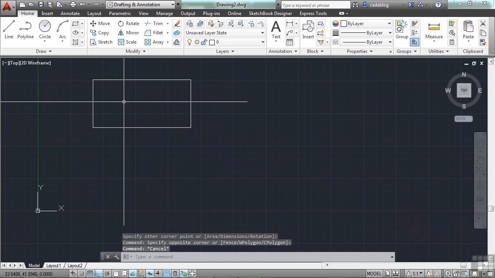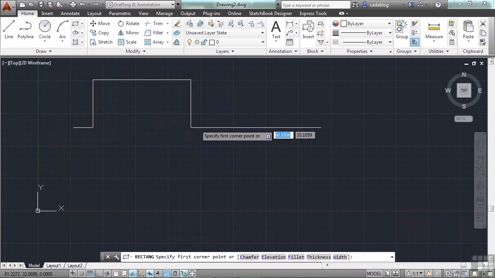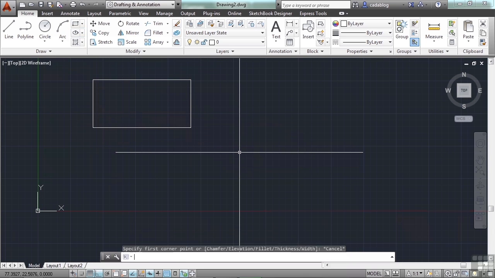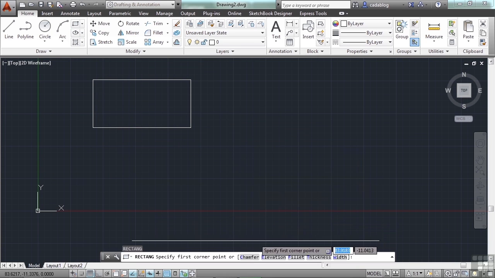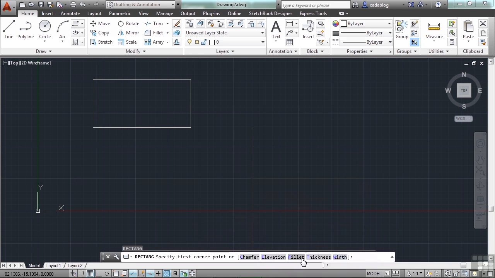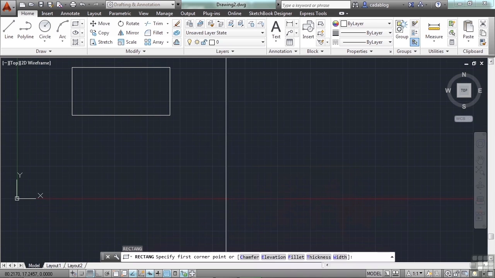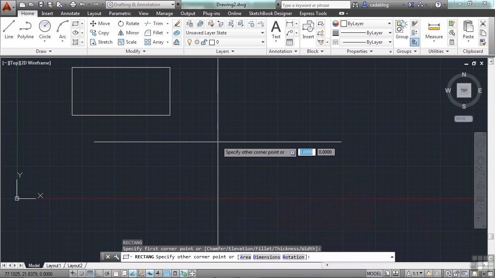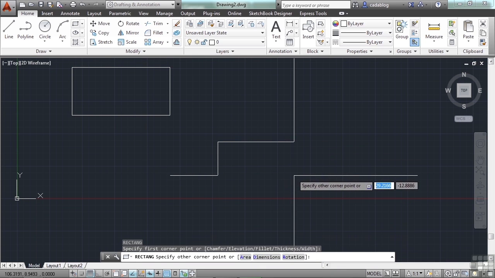Now, it is a bit more complicated because you have a lot more options to it than that. If you start the rectangle command, which by the way, you can just type REC on the command line, or the full word rectang. Now, you have a lot of different options down here: chamfer, elevation, fillet, thickness, and width. Some of those aren't available in AutoCAD LT. But if we pick our first point, we get another set of options: area, dimensions, and rotation. So your first choices will affect your second choices.